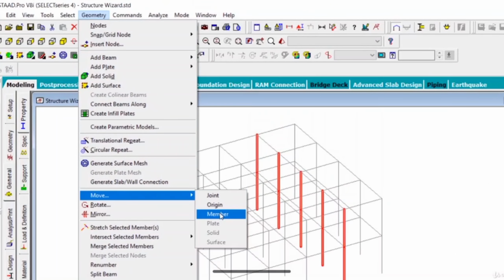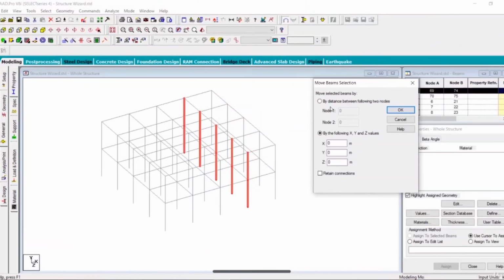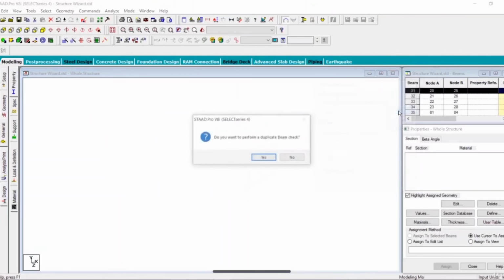We are moving a member, so click on member. Left click on it. Now it asks you where you want to move your members. We want to move the member by 1 meter in the +X direction. That is why X is 1, Y is 0, and Z is also 0. And after that, click on OK. And after that, it asks you, do you want to perform a duplicate beam check? Yes, I want to perform. Click on yes.